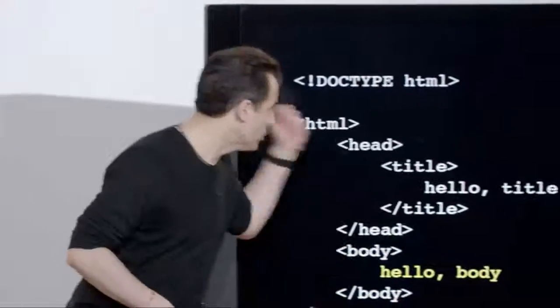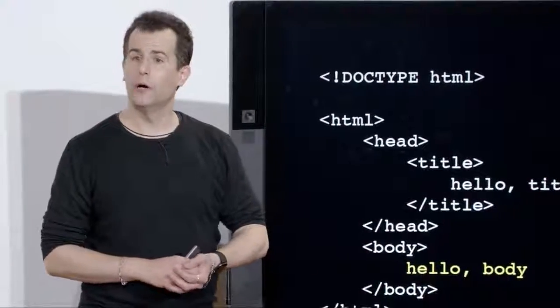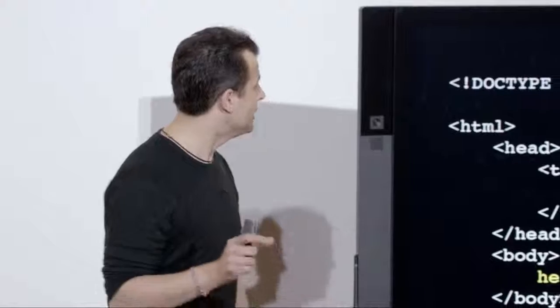Lastly, the body of the page. This says, hey, browser, here comes the body, the essence of my page. What's going to be in the body? Literally this string, "Hello, body." So this is like a super simple web page that's just saying hello to the world, calling attention to the title up top and the body down below.